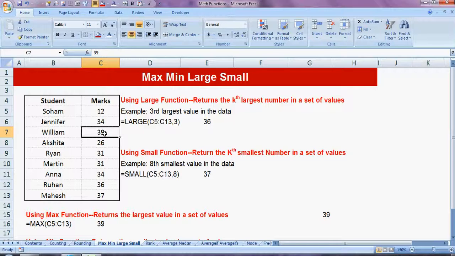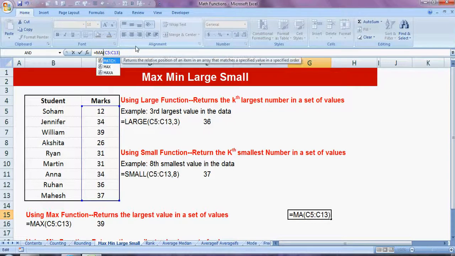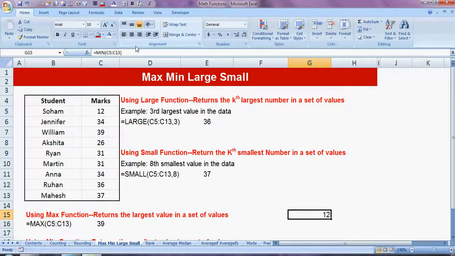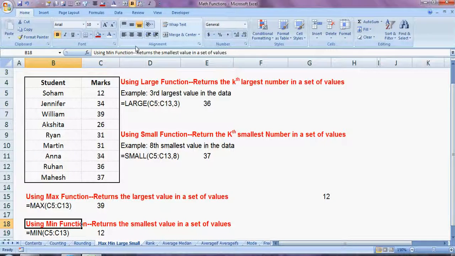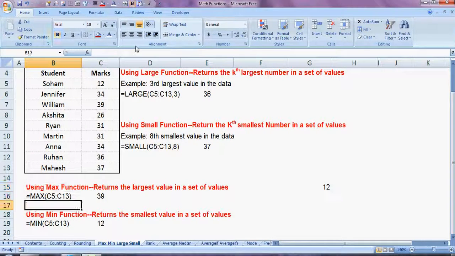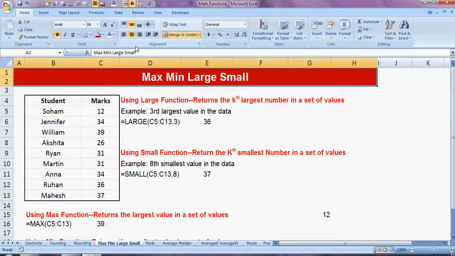Now suppose you want the minimum value, so what you will do, I'll just change this one. Instead of max, I'll put min. So the minimum value is 12. This is the way you use the max function, which returns the largest value in a set of values, and the other one is the min function, which returns the smallest value in a set of values. So max and min are fairly simple.